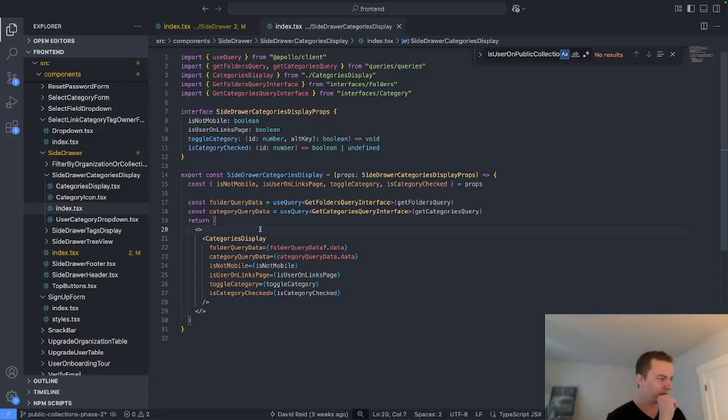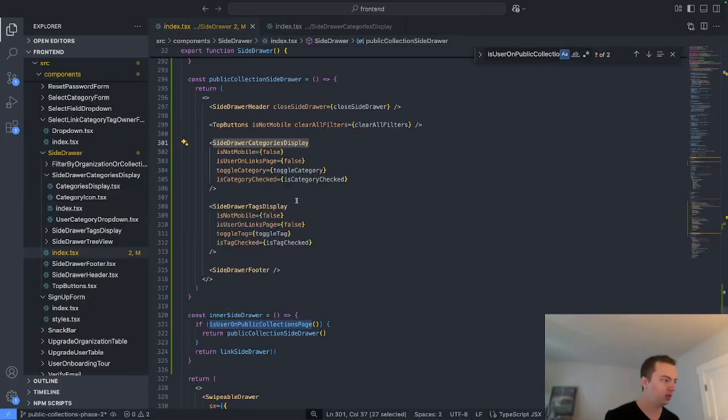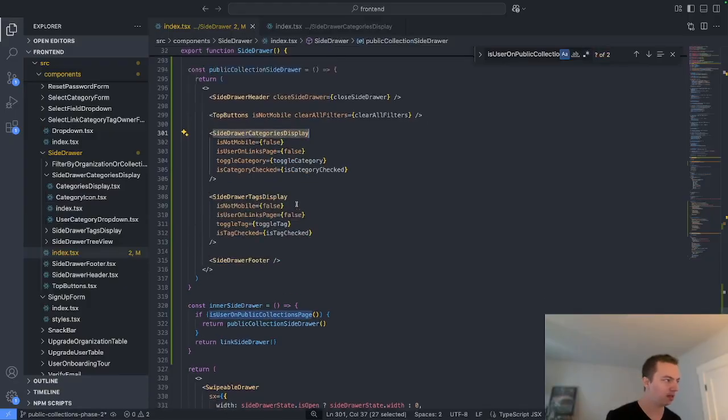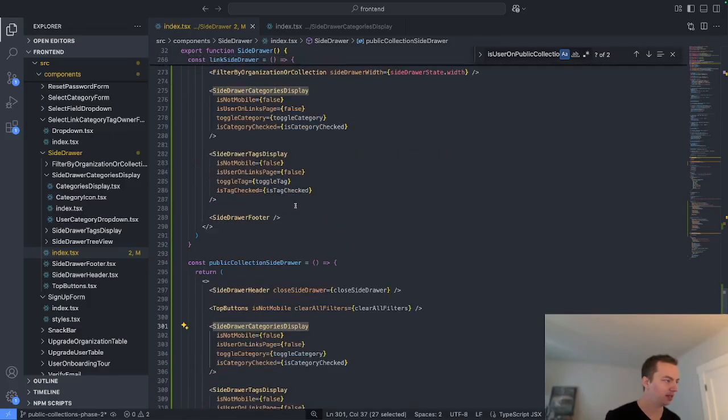This component would accept... I'm trying to think where do I back out this use query stuff while keeping the right pattern, like the right file structure. So side drawer categories display has an index. So when you import this and then render this component, you're rendering the index. This needs to go out one level, but if it goes out one level, it would be in the side drawer. The side drawer should not be fetching this kind of stuff, I don't think.